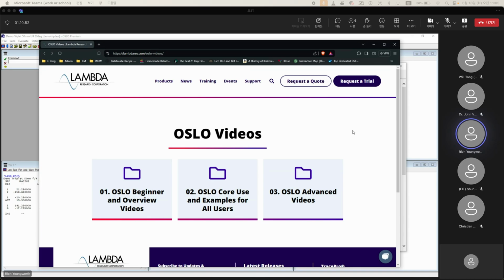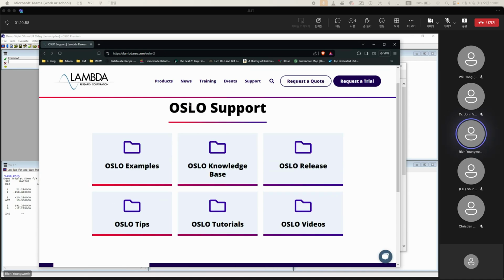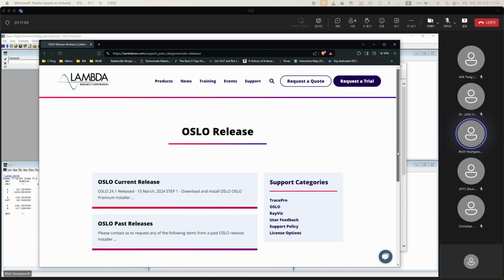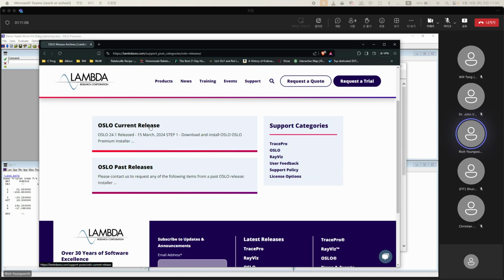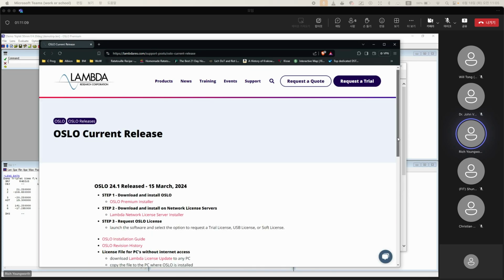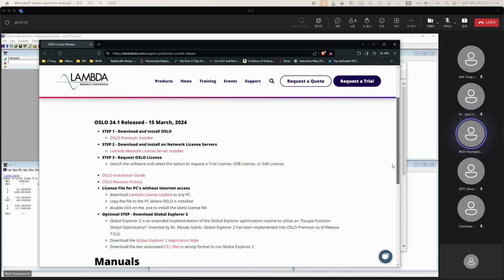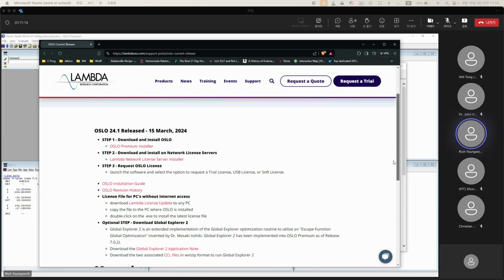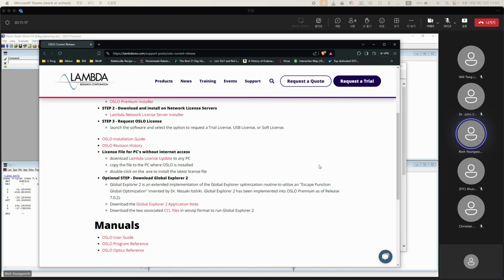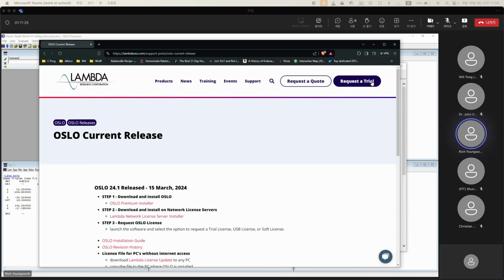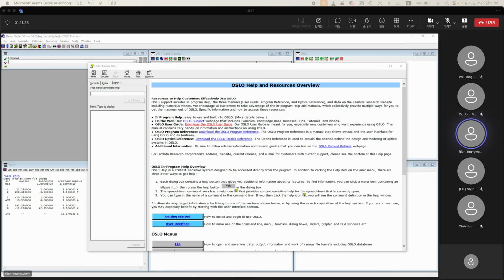The other thing to show you on the web page here is if we go back. So I'm still in support right here on OSLO release. So here under OSLO release is where you have the current release. We limit how many past releases we give to customers, just as a matter of controlling how much we have to have available, and just good practice in general. One thing you can do, though, here at the bottom is the manuals. There's a couple other little things on here. So we do try to keep the website up to date as well. All right.